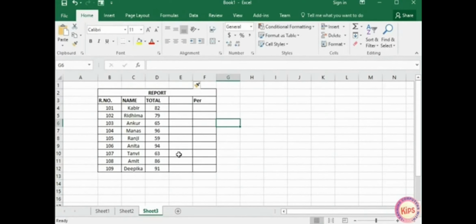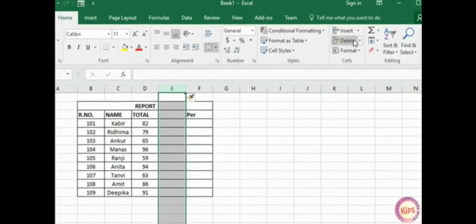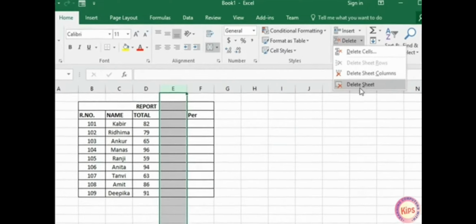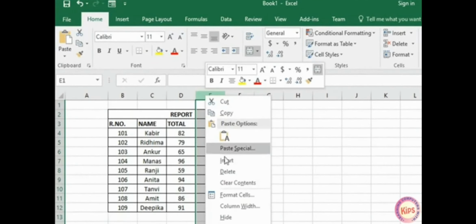Let me now tell you how to delete columns or rows. Select the column to be deleted by clicking on its header. Click on the Delete drop-down menu in the Cells group on the Home tab and select the Delete Sheet Columns option. Or right-click on the header of the selected column and choose Delete option.